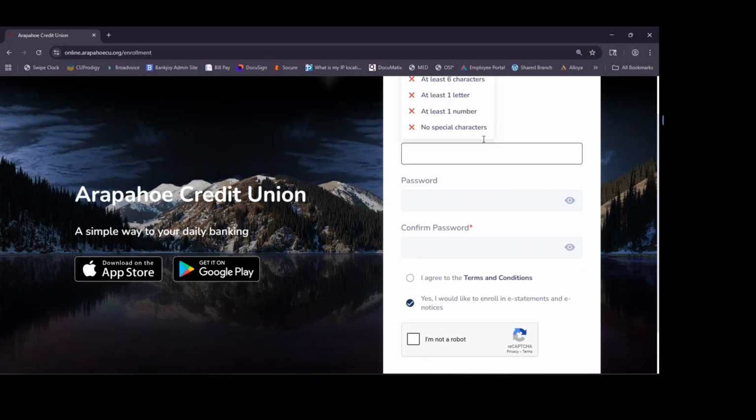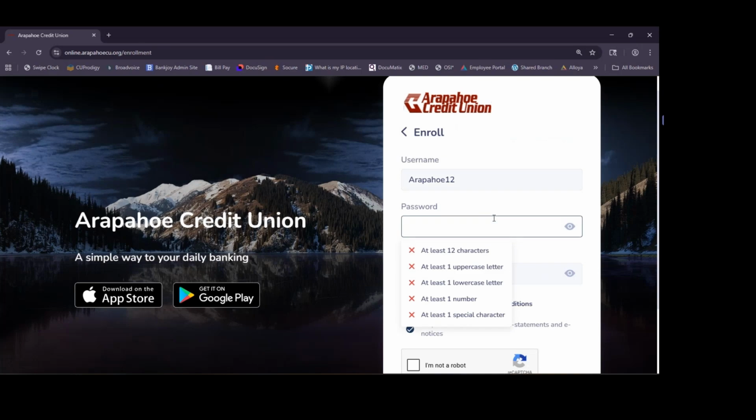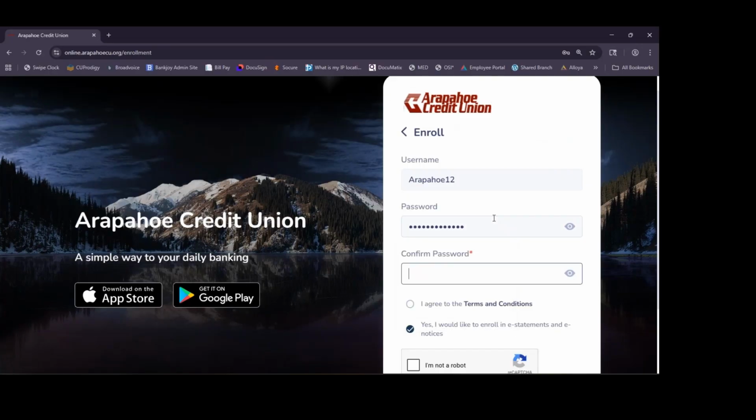Then for the username, you need at least 6 characters, at least 1 letter, at least 1 number, and no special characters. And then for the password, you need at least 12 characters, at least 1 uppercase letter, at least 1 lowercase letter, at least 1 number, and at least 1 special character. And here you'll type in that exact same password.